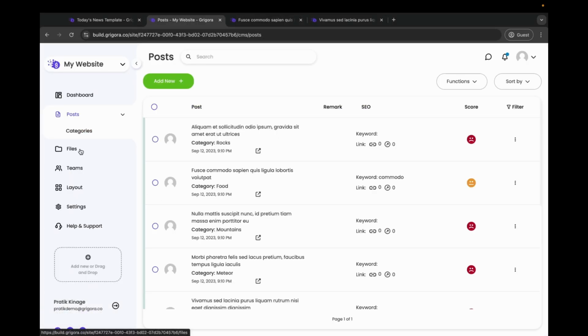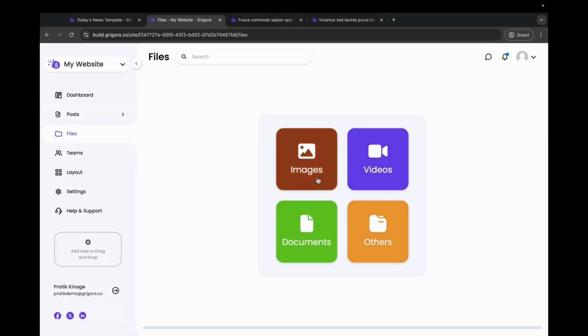Then in files, you can get the file manager over here. You can upload more files or browse files which you have uploaded earlier.